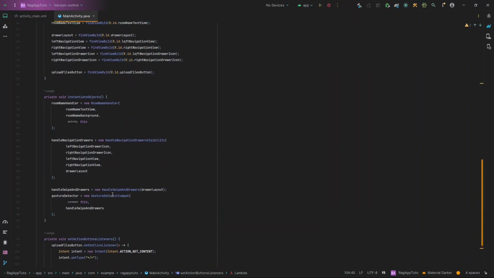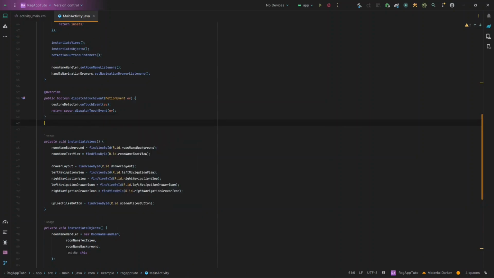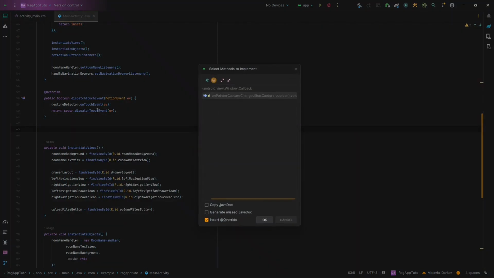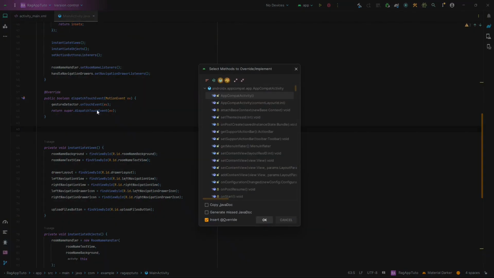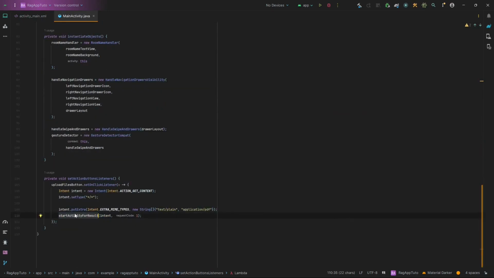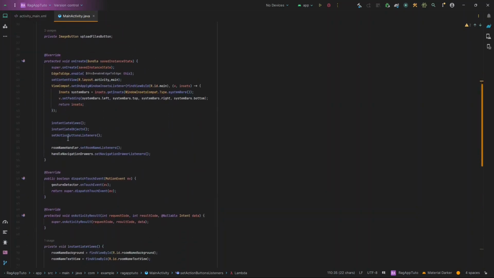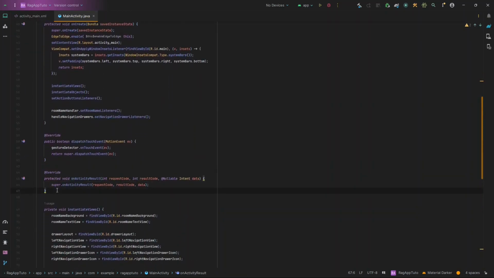Now we need to go up and override. So I'll just go below this dispatch touch event method and press Control O, and search for a method called onActivityResult. So we need to override this method. But why? Well, when you start an activity for a result using this method, the system eventually calls the onActivityResult. That's why we did override this method. The onActivityResult method allows you to handle the data returned by the activity.